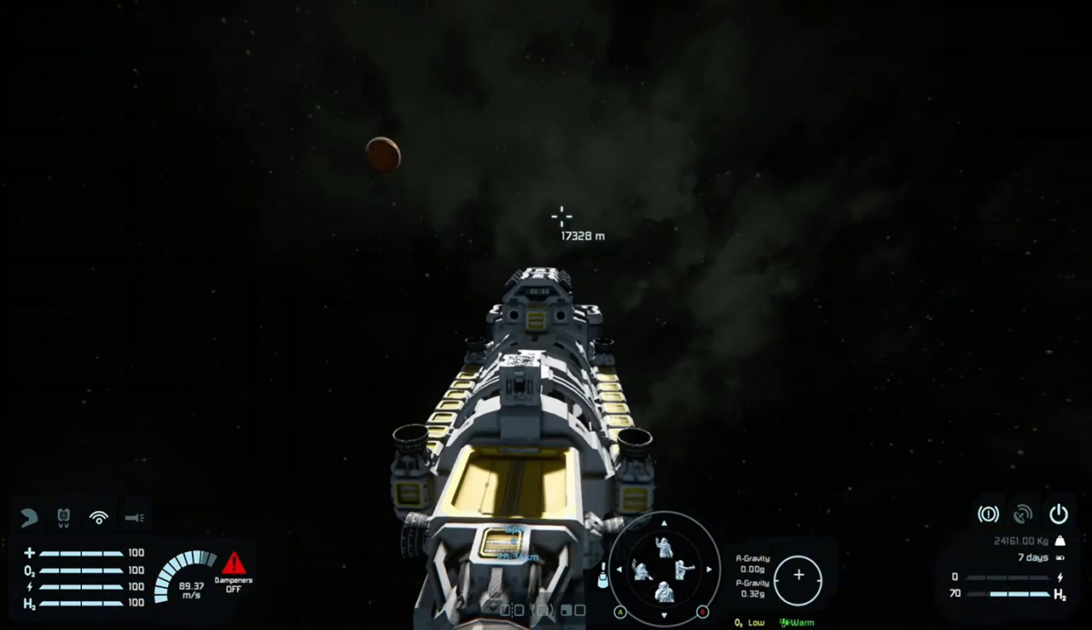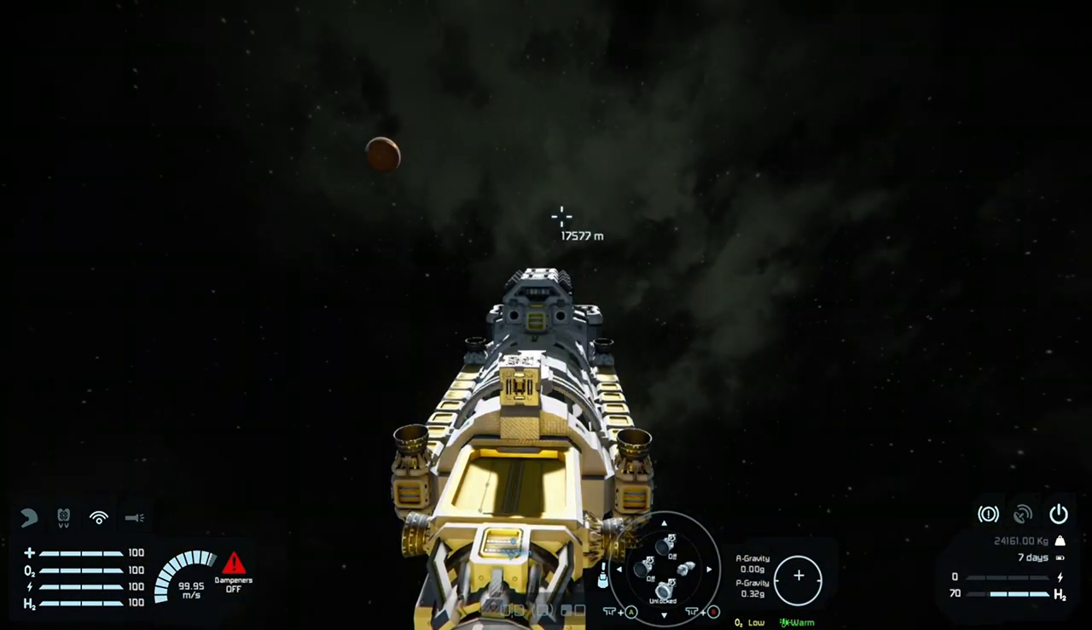So as you can see, we're about 20,000 meters. So 0.30 G is about 20,000. So we've got another 20,000 more meters to go and I'll see you then.